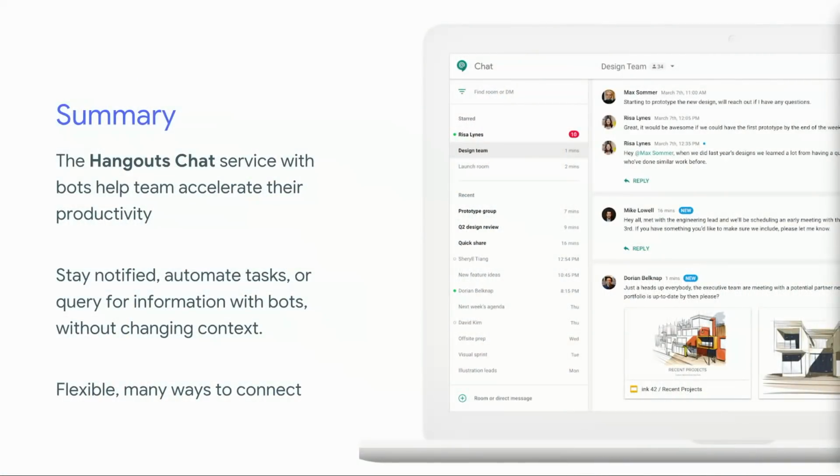Thank you, Wes and Chuan. Just to summarize what we talked about today, the Hangouts Chat service with bots helps teams accelerate their teamwork and productivity. You can stay notified, automate tasks, query information, all without changing any context. And like they showed you, there are many different ways to connect. You can spin up your own web service using any cloud or language you want. You can use Cloud PubSub to work with a firewall inside your organization. Or the easiest way, if you're building a custom bot to streamline a workflow, is using AppScript, where you don't have to worry about servers, auth, or anything like that.